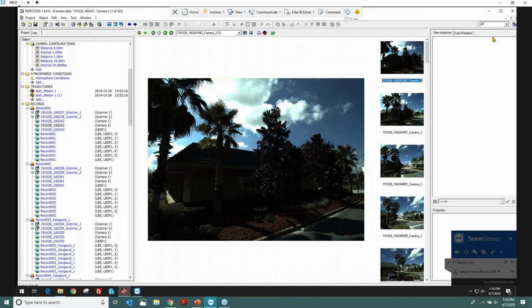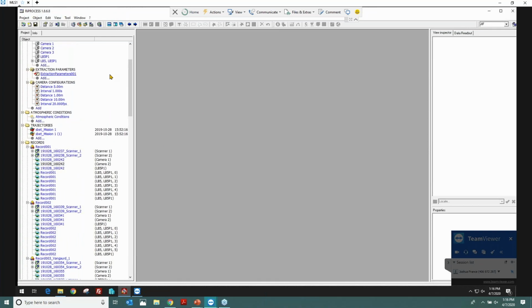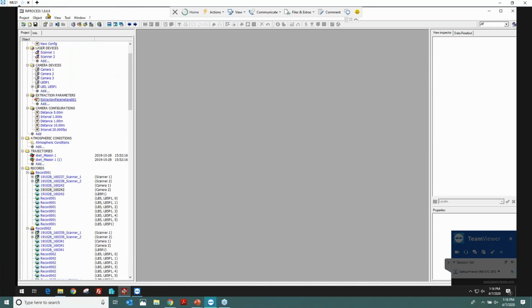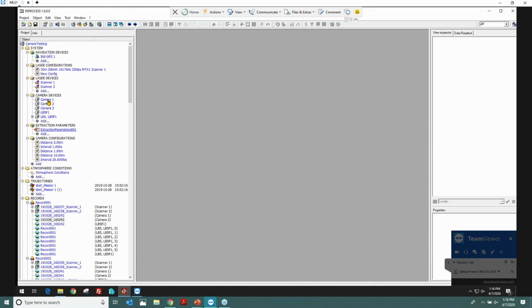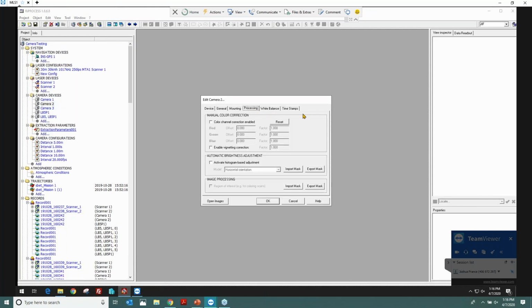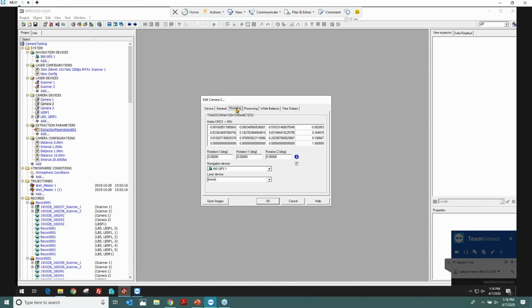So what we're going to do is close this file. And this is, as you can see, RiPROCESS 1.8.6.8. Okay, so this is a pre-release version. We're going to go into, I believe I was looking at camera 2, but we're going to do both. We're going to go to Edit, and we're going to go into our processing tab, okay? So this is already after we've done our mounting calibration, where we've calculated the mounting XYZ location and rotations between the camera matrix and the IMU.